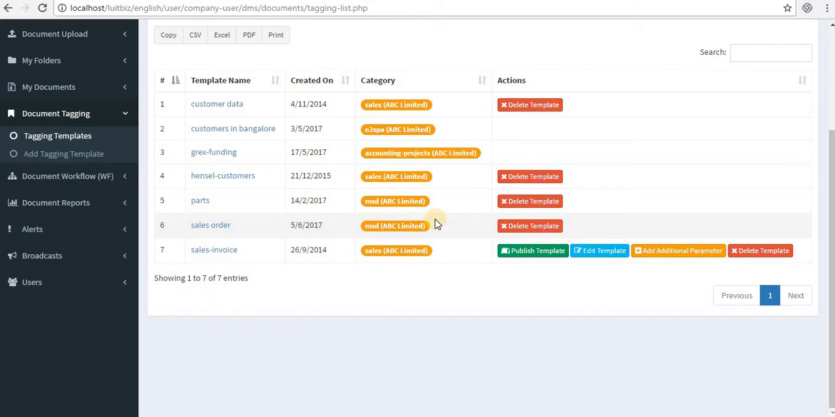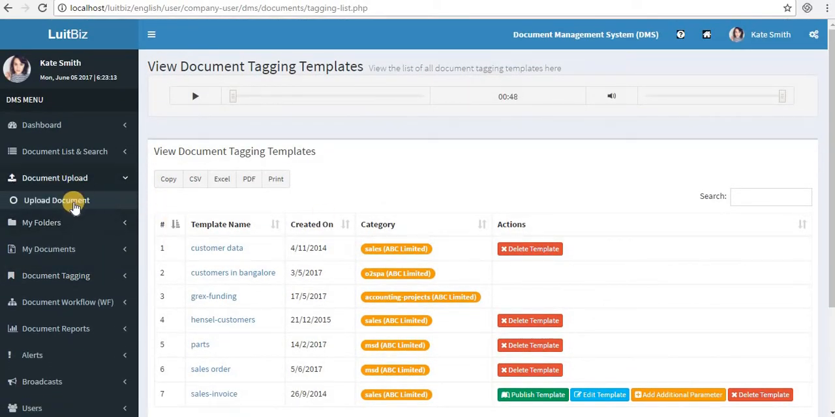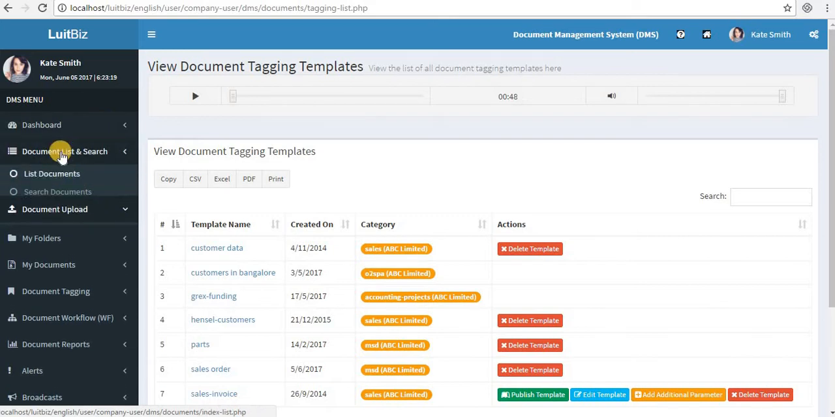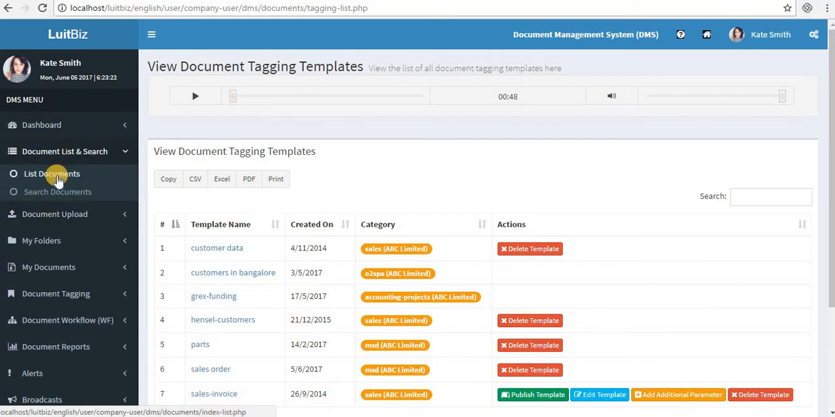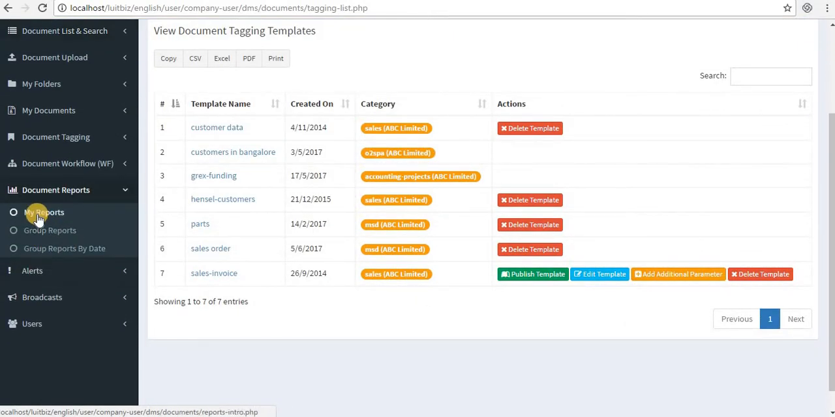So that's it. Those are the 3 important things that you need to do as a group leader, and then you're all set. Your users can now start uploading documents by clicking on document upload and upload document, whether it's a simple document or a workflow related document. They can view the documents by clicking on document list, and they can search for documents by clicking on search documents. You can view your document usage reports and your group document usage reports by clicking on these links in the document report section. So that's it.